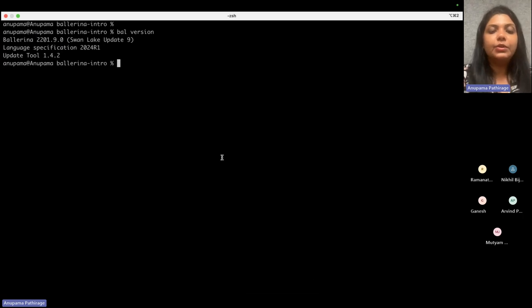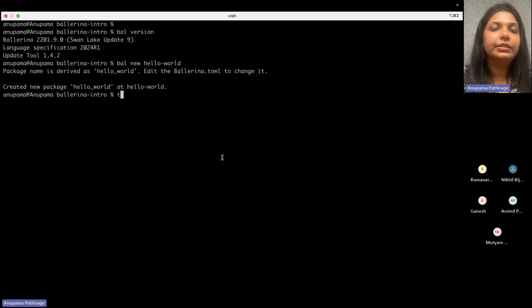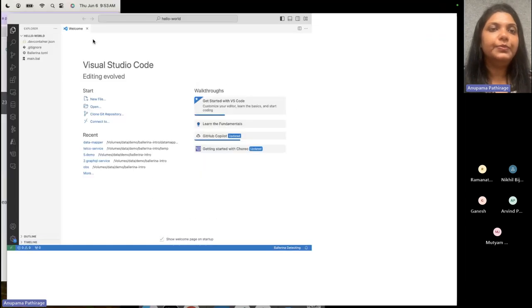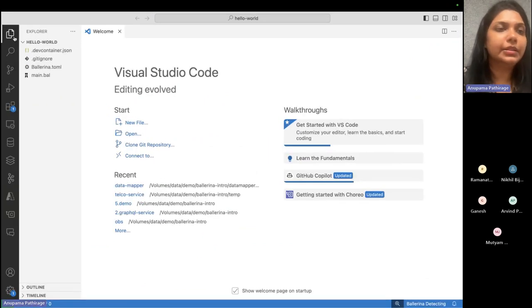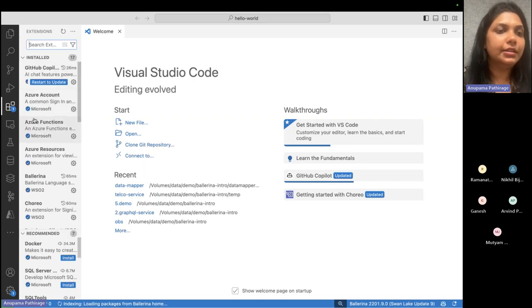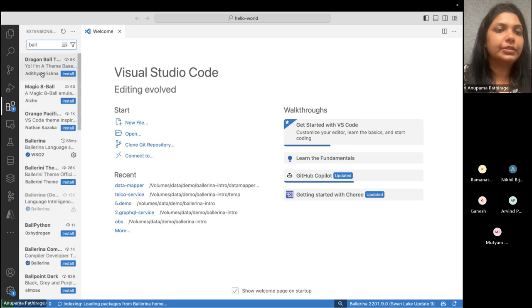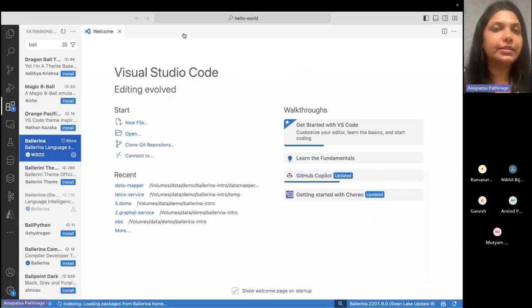And also now let's create a new Ballerina program. Ballerina comes with a command line tool as well. So I'm going to create a new package, which is the entry point or the unit of sharing, module sharing, in Ballerina. So I'm using the bal new command to create a project. Let's say I create a hello world project. So that created some files. Let's open it in VS Code and see. So I'm opening it in VS Code now. I have already installed the Ballerina plugin, so you can see the Ballerina plugin is already installed in my VS Code.